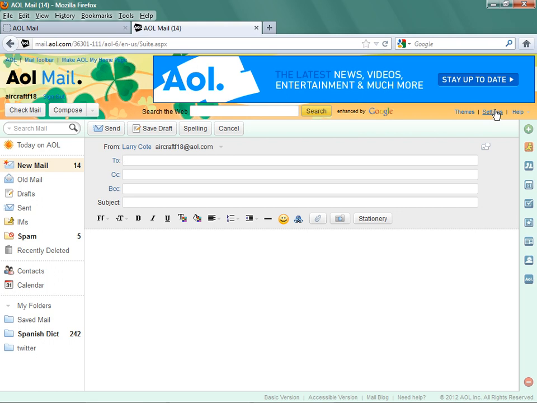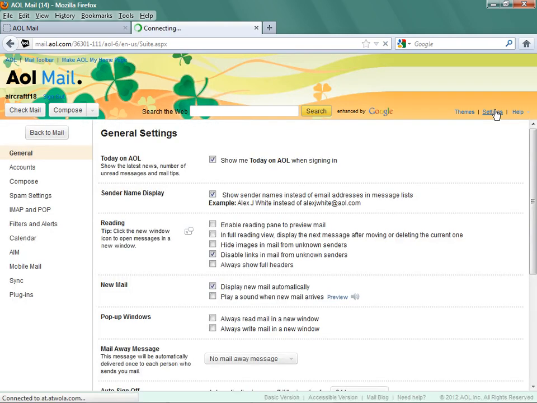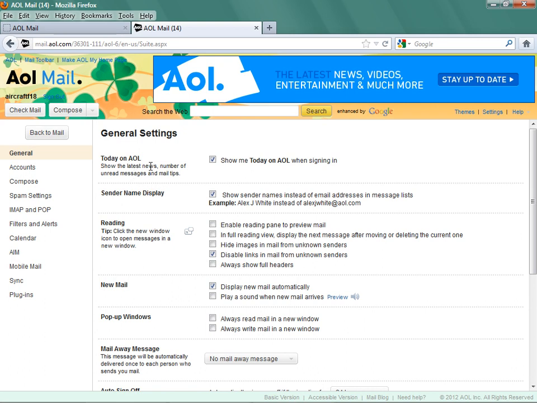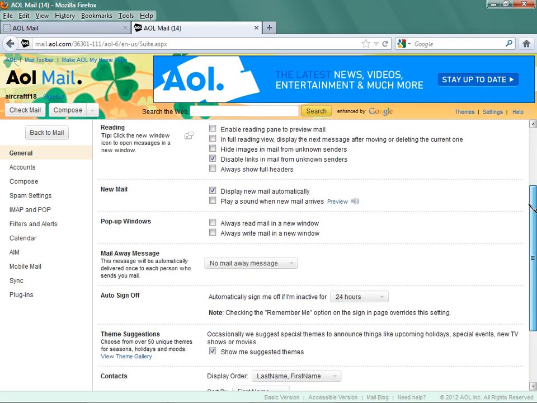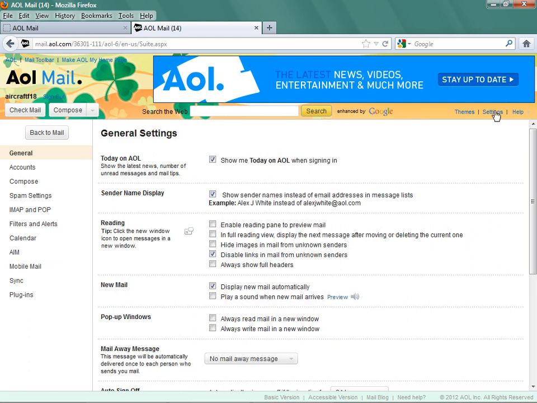Your settings. Settings is usually your information, whether you want to go directly to your inbox, what you want to do with pop-up windows, whether to allow them or not allow them. New mail, display automatically, play a sound when a new mail arrives, different stuff. There are a few things in here you can go through and read. You play with this stuff. There's nothing in here you're going to hurt. If you change something, you just go back into your settings and change it back.